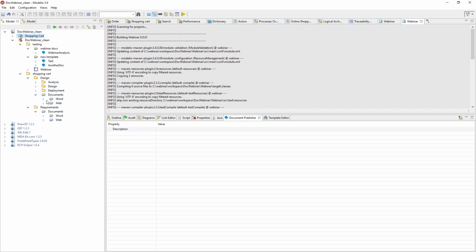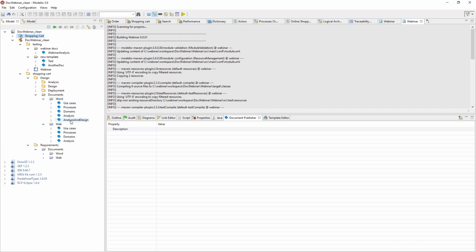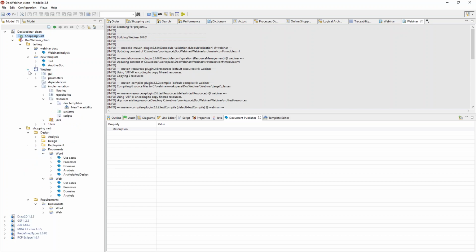So in design, in Word or web format, this we actually saw in the beginning of this webinar. So this was already kind of available. What I added today in this seminar is the new template, this new traceability template, a new style sheet, and the module.